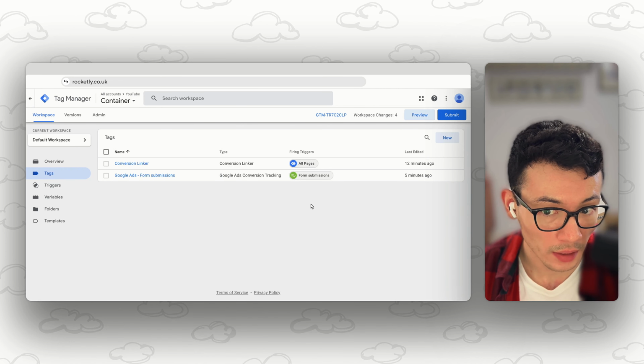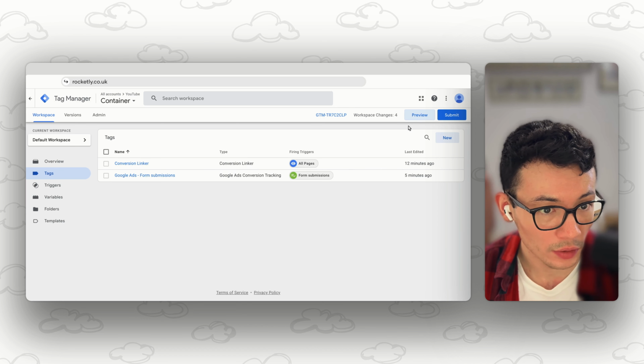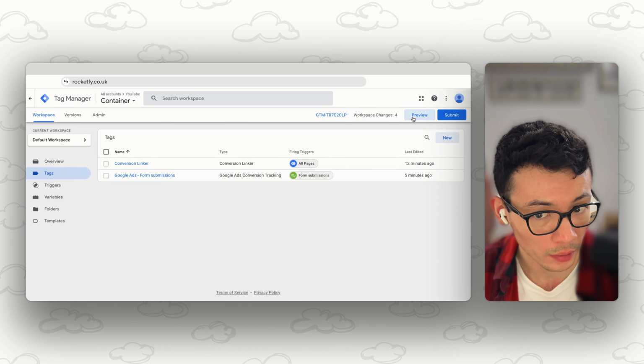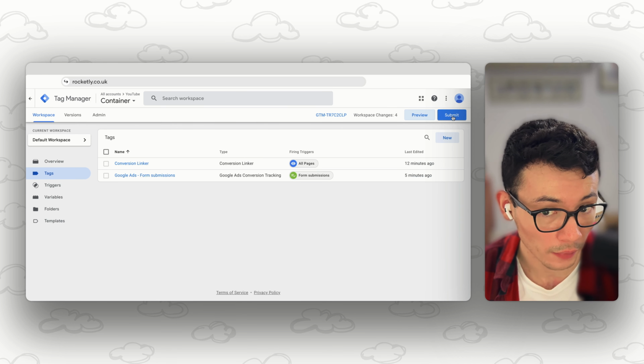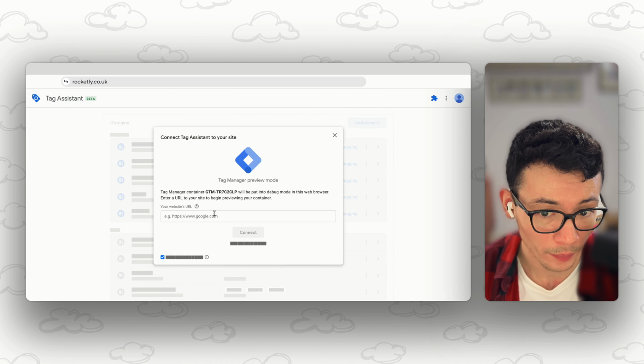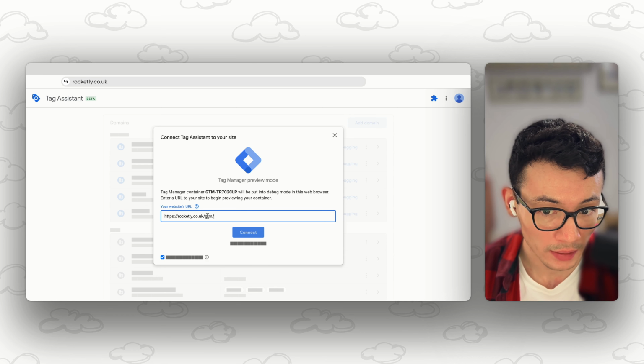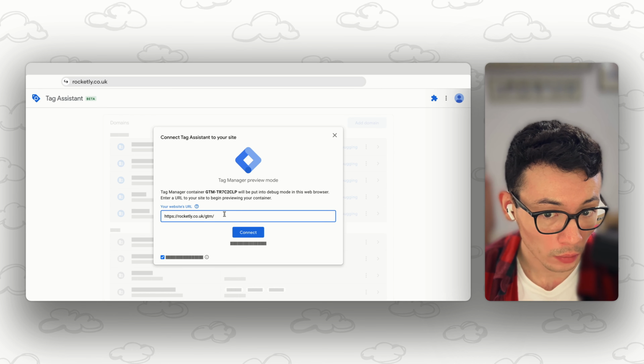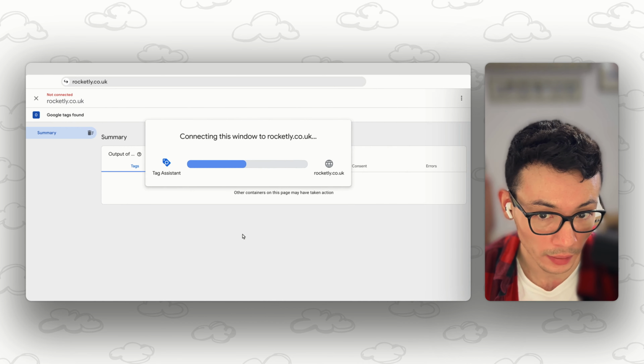Okay, so now that our tags are ready to go, the next step is to preview the container to ensure that things are actually working correctly before we push them live through the submit button to the live container. So the next step is to click the preview button, which will open up a new tab. And then we want to paste in the URL of where the form is located, which is roughly.co.uk/GTM in this example case, and then you click connect.